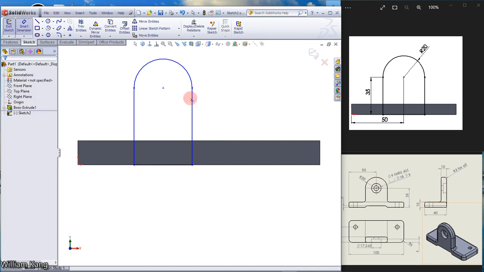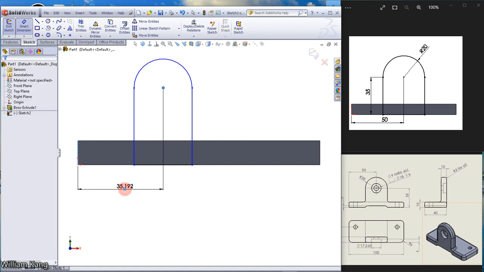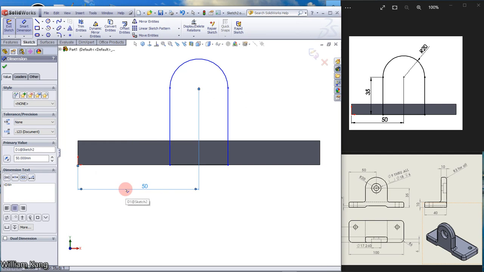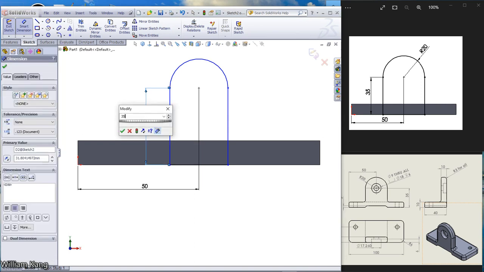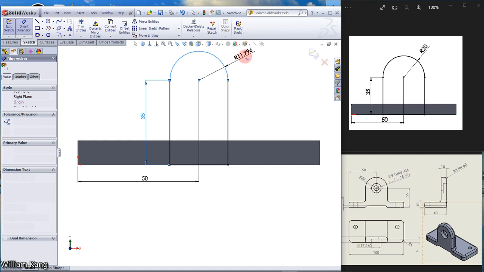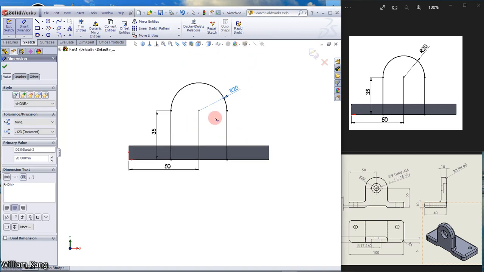Okay, dimension the arc center to the edge here, 50. This distance, 35. The arc radius is 20. So now the sketch is fully defined.